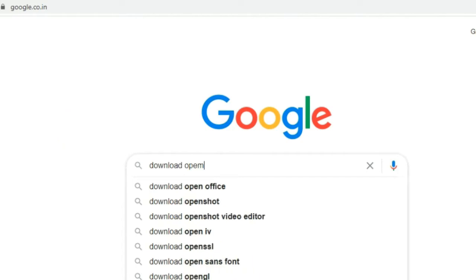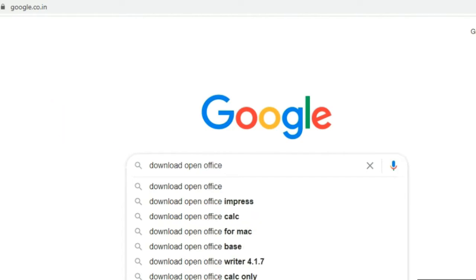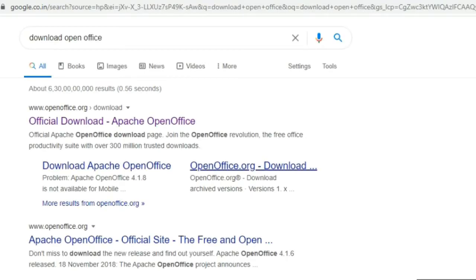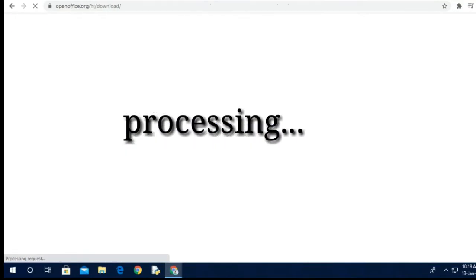Now let's see how to download. Very first, you have to open any of the browsers and type download OpenOffice. As soon as you see a link, just click on download Apache OpenOffice. OpenOffice is visible. Click over there.